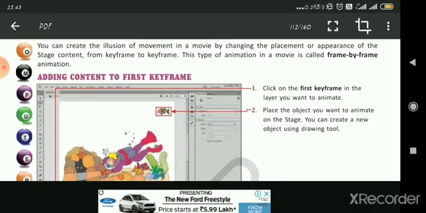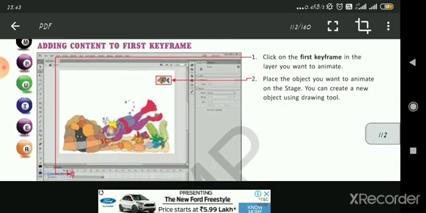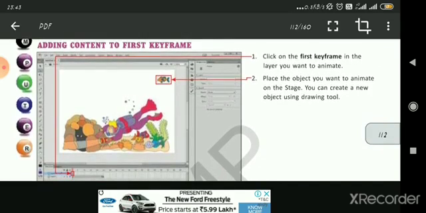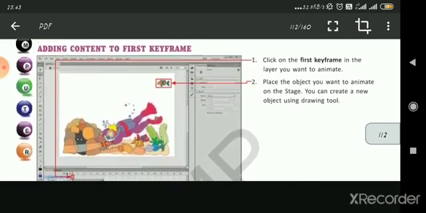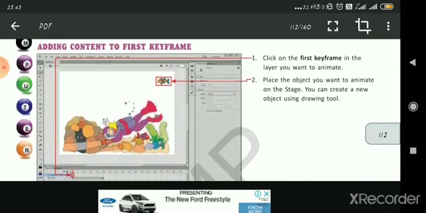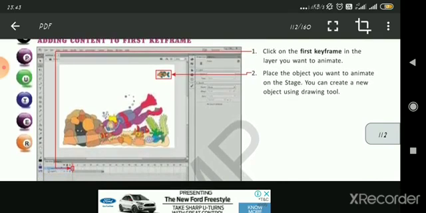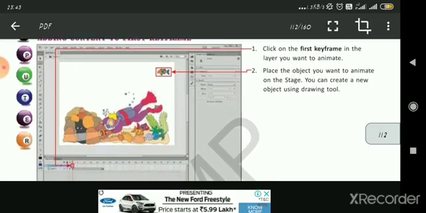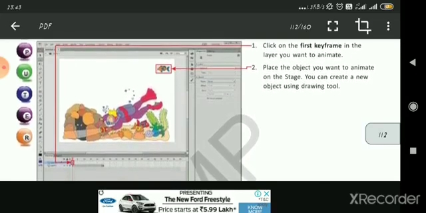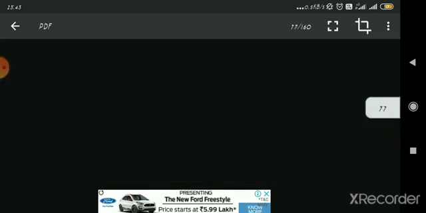Now, adding content to the first keyframe. Let's see. Click on the first keyframe in the layer you want to animate, as you can see in the picture also. So first you have to select the first keyframe, then place the object you want to animate on the stage. Select that object which you want to animate, or which you want to drag or move in the picture. You can create a new object using the drawing tool. Now what happens? It's time for the second tool.